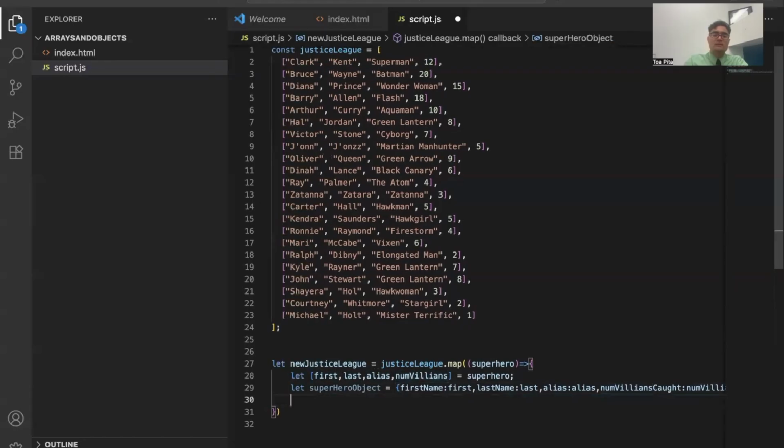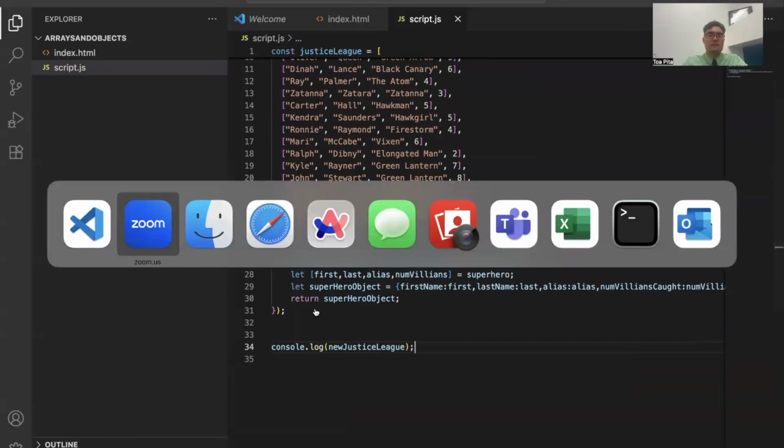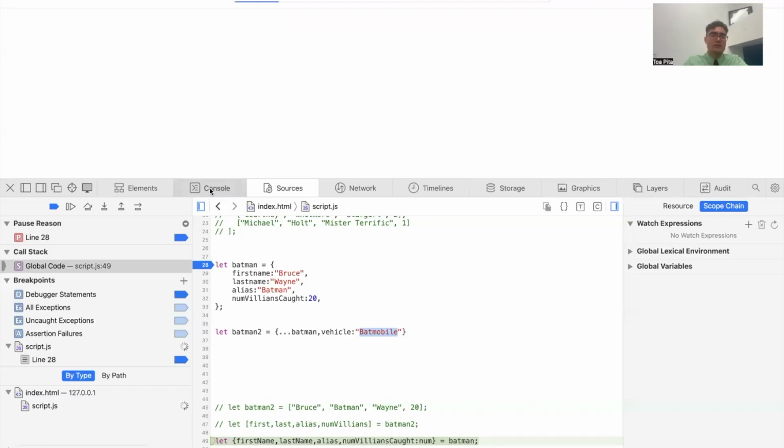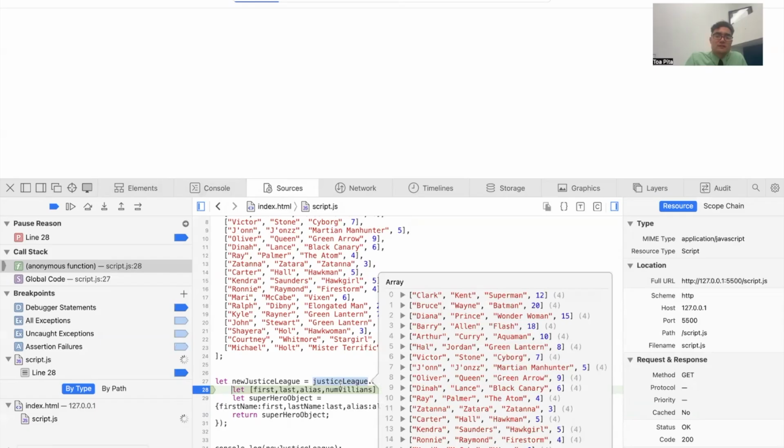Okay, that creates an object, but we want to put that object into the new array that we're creating. So in order to do that, we write return. And what are we returning? We're returning the superhero object. So let's save this. And I'm going to console.log our new Justice League. If we save it and we come over to our console, we reload our page. Okay, if we hover over our Justice League, it has a bunch of arrays in it.